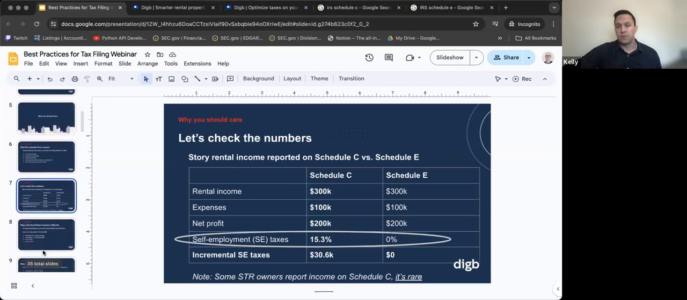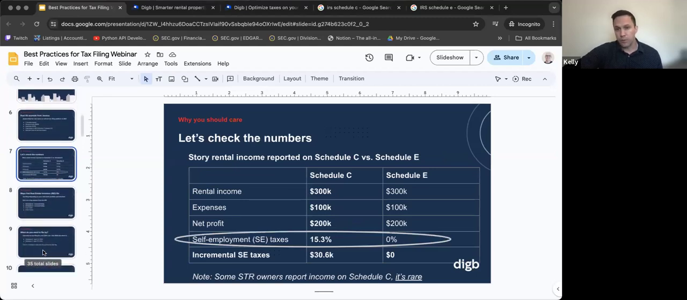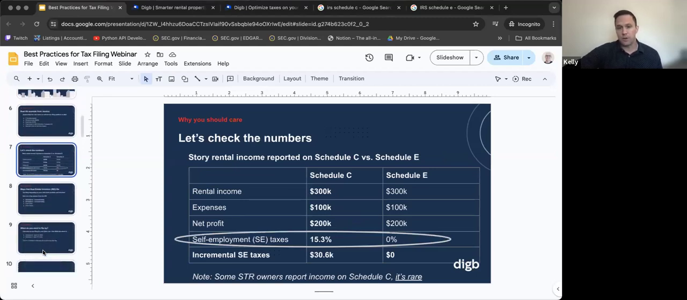So the difference between a Schedule E and a Schedule C for investors, using the information that we just broke down, is the 15.3% self-employment tax. So in Jessica's case, she ended up paying $30.6 thousand in tax more than she needed to. And if she would have filed on the Schedule E, she wouldn't have been subjected to that self-employment tax, and that move alone could have saved her over $30,000.